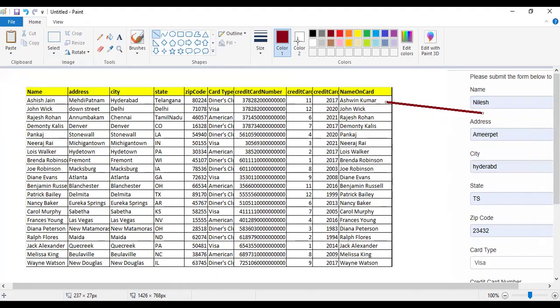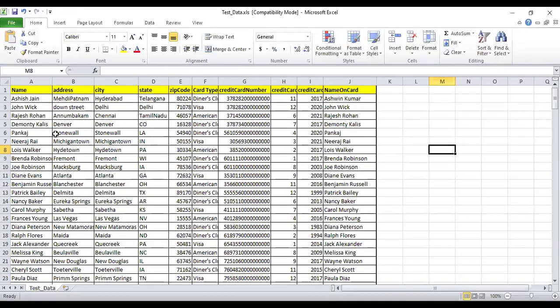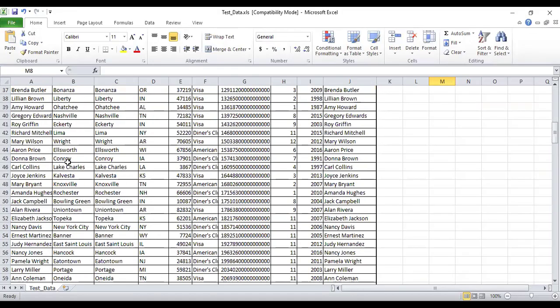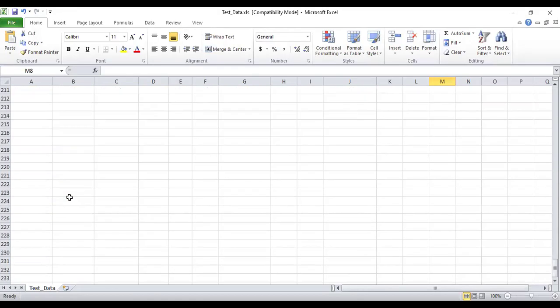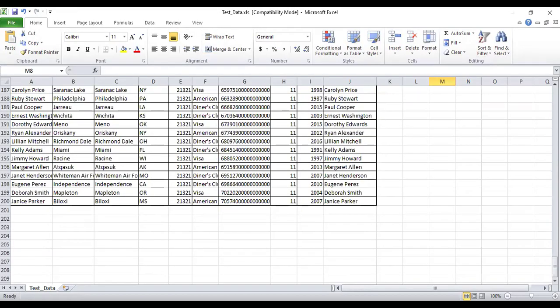So I have already prepared the test data sheet. Okay, you can see this. But normally you need to save this as a CSV file. So I have created the test data for 200 records. Okay, now let us see.